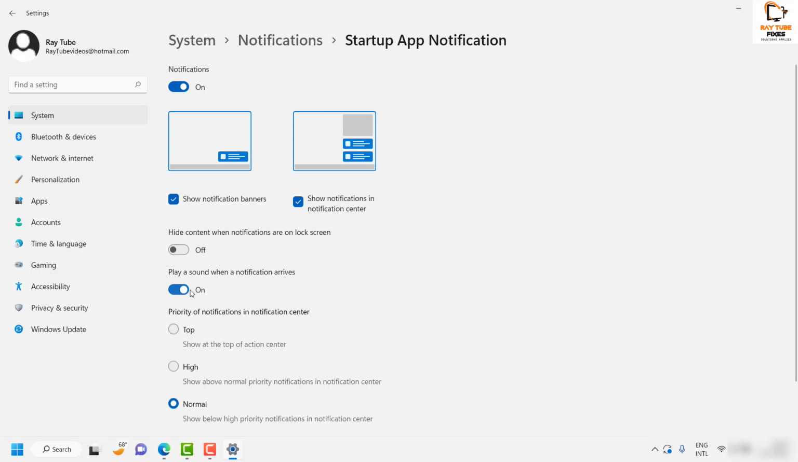And here are a couple of settings. If you want to play sound when a notification arrives, you can turn it on so that the sound is played when there is a notification in your Windows 11. And these are the options. If you want to hide content when notifications are on lock screen, you can turn it off. Most of the time it is turned off.